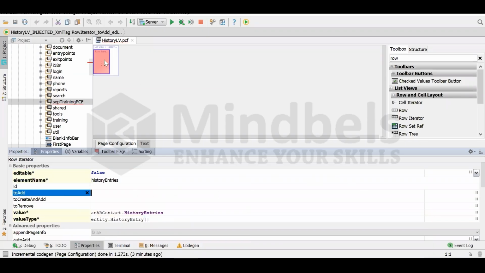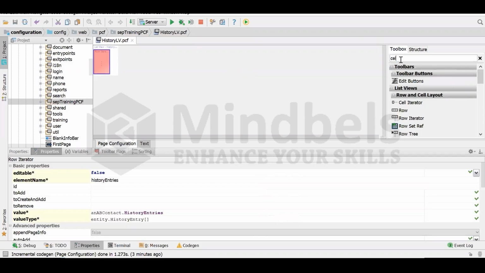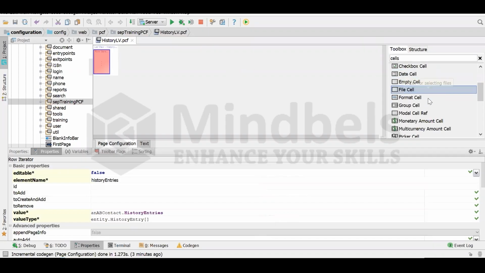Now I've added everything, but it is still showing an error message. What is the error? There must be one child element. Again the same thing with the row iterator. I have got the values, but where should I display those values? For that, inside this row iterator, I need to add cells. So I will add, let's say, a text cell first.